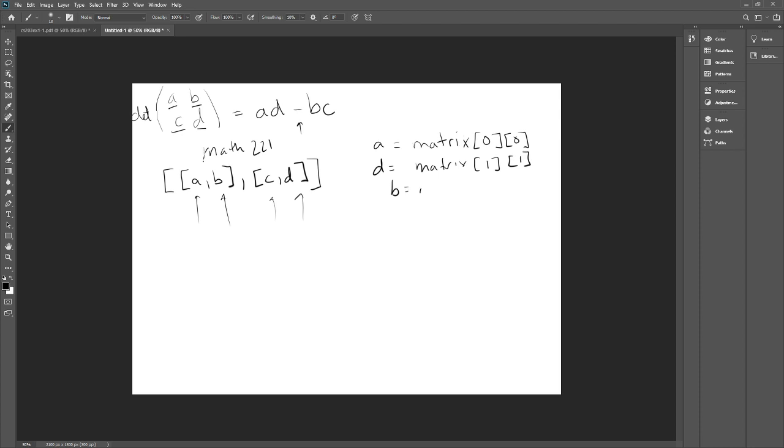B is in matrix, and then here's the question. It's in the 0 sublist. So this is the 0 sublist. This is the 1 sublist. So this is in 0, and then it's element 1. And finally, C is in matrix 1, 0.